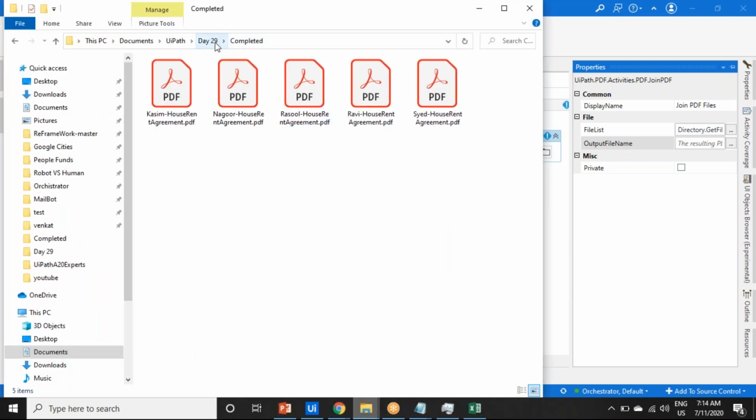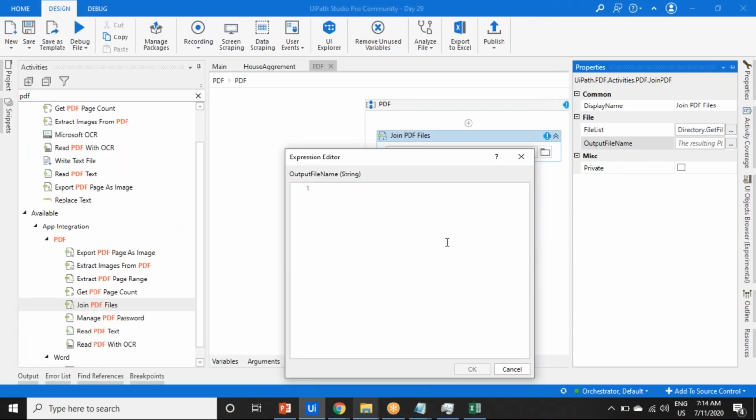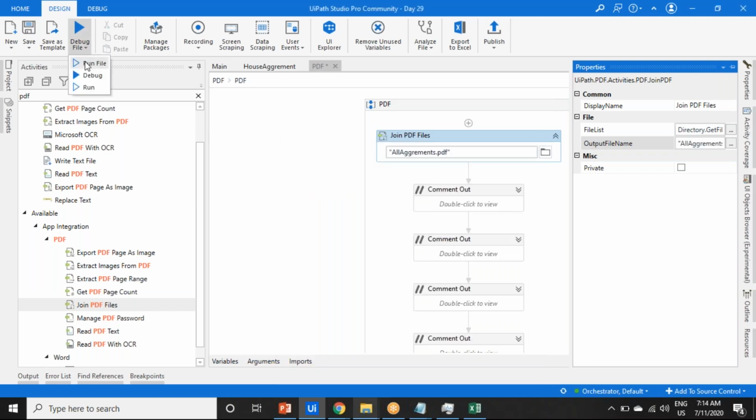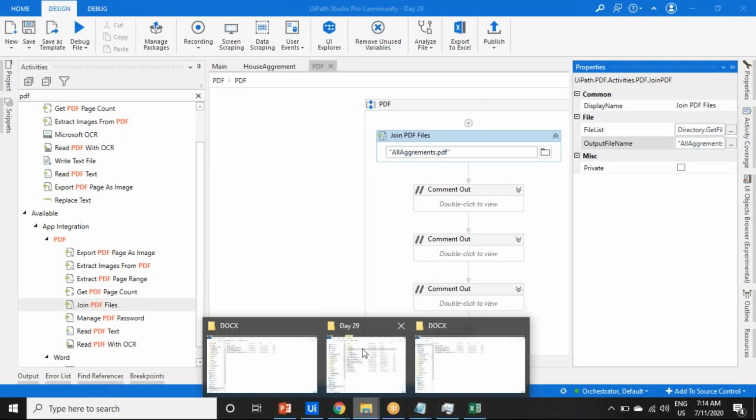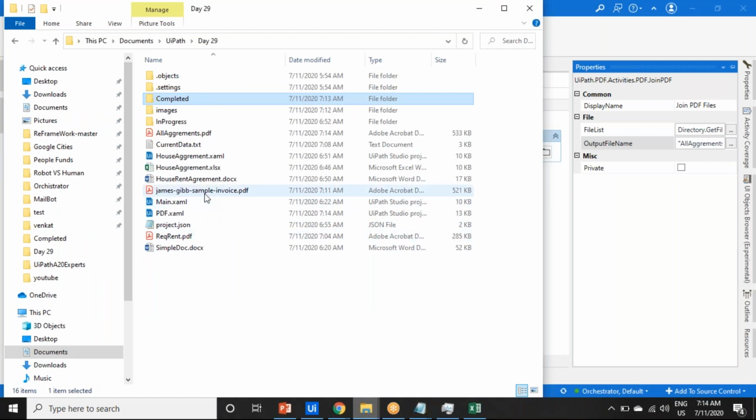Let's create a file named all PDF. Okay, all agreements.pdf. You're just joining all the agreements one by one into a single PDF document. So that is join PDFs. See here we have individual PDFs, but here there is an all agreements file.